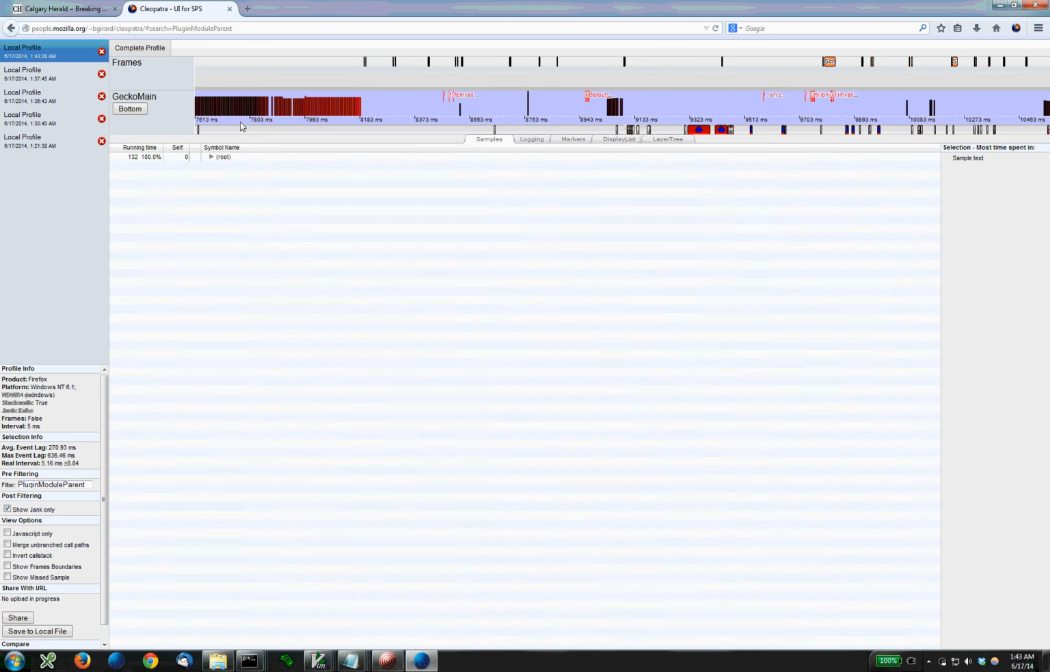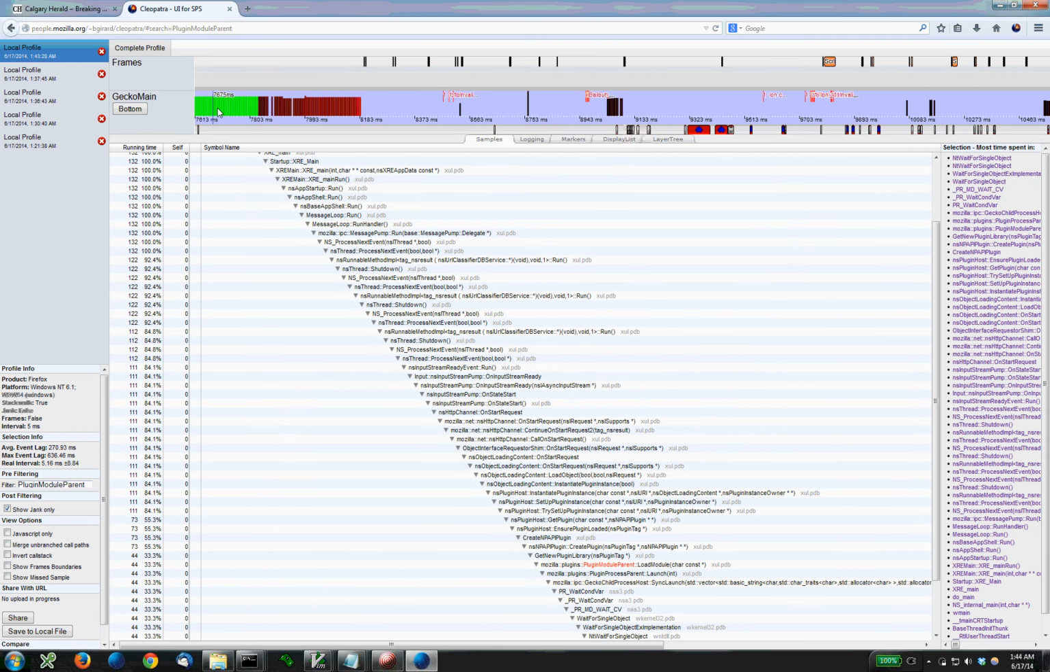Now you can see here the samples that are being displayed. There's a considerable amount of time being spent in this code. We start here at the roughly 7600 millisecond mark and we go all the way to almost 8200 milliseconds. So there's nearly a second being spent there in plugin initialization code.